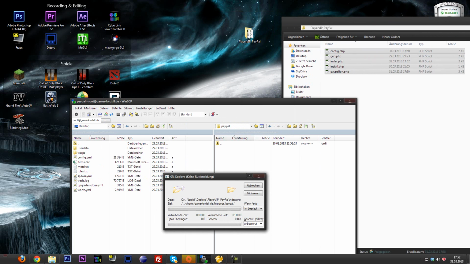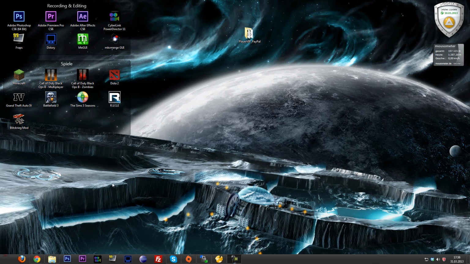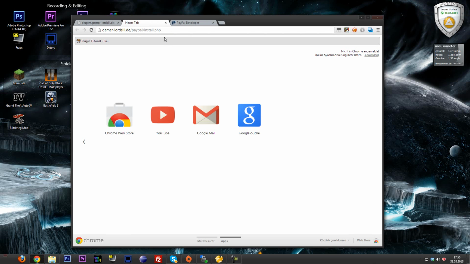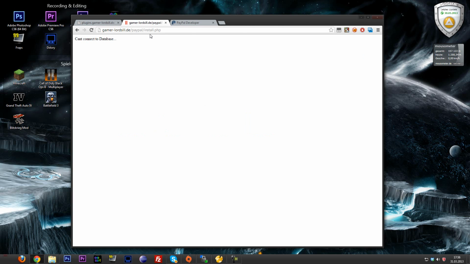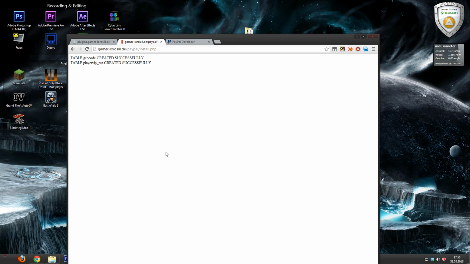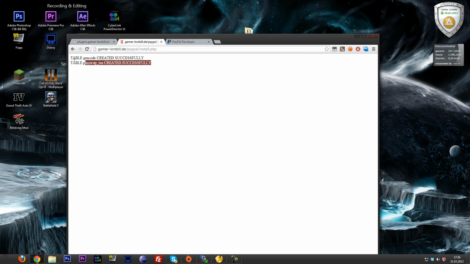This will take a moment, so I will pause it. So I uploaded my PHP files, and now we go to our browser and open the install PHP file, and this will have an error. Okay, moment, I will check it. Okay, from password guys. I reload the page, and nothing happened, or only these two lines of text.